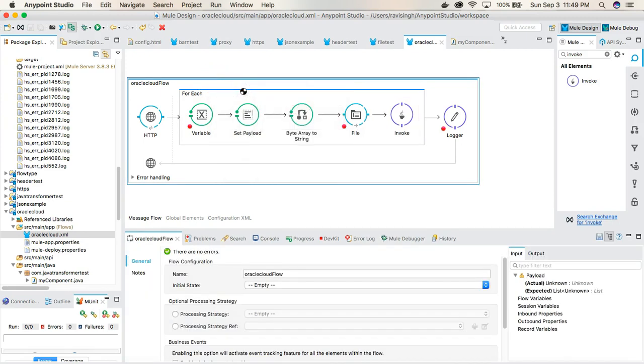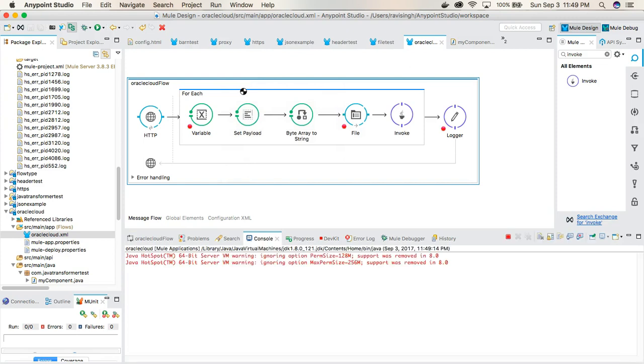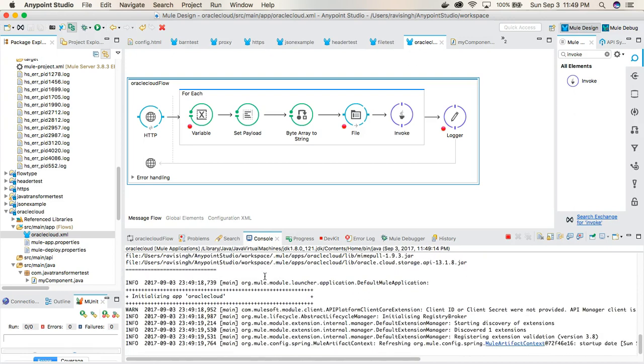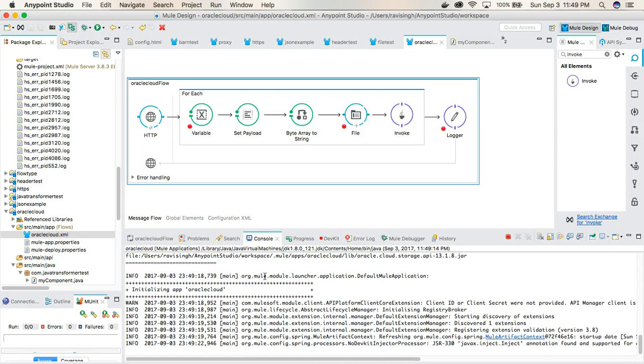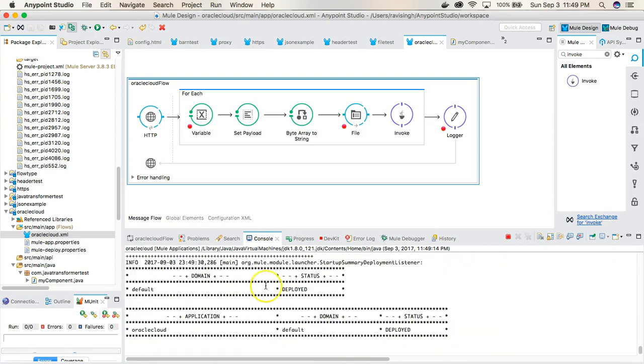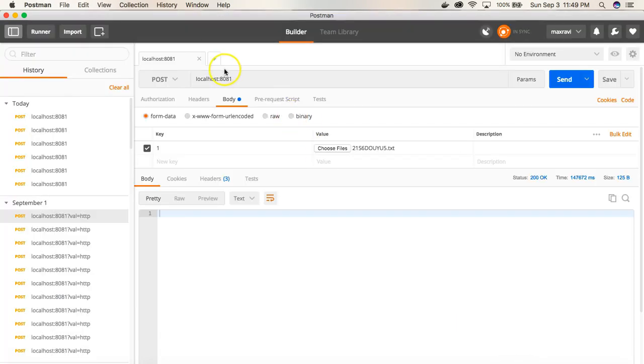So I am now running this Mule application in my local. Let it restart. Then I can show you a real example of how it works. The application is starting. Yeah, you can see it's deployed, so it's running. Now I'll go back to my Postman request, and to run this application you need to select the URL. Of course, this is a post request.